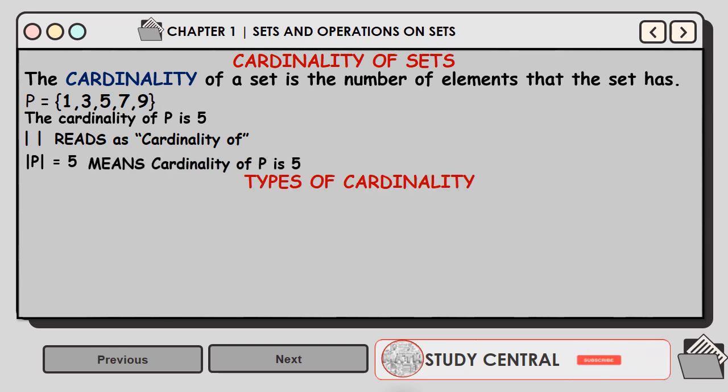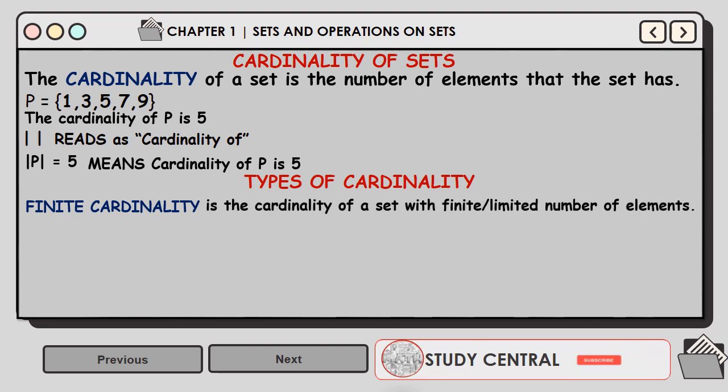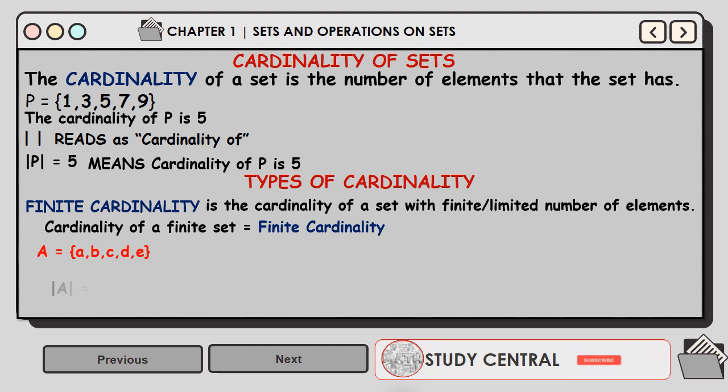Now, the types of cardinality. There are 2 types of cardinality. The first type of cardinality that we will explore is finite cardinality. Finite cardinality is the cardinality of a set that has a limited number of elements. A set with a finite number of elements has a finite cardinality. For example, A has 5 elements, so its cardinality is finite, or it is known. So we can enclose A in between the 2 bars and equate it to 5, and then we will read it as "the cardinality of A is 5."